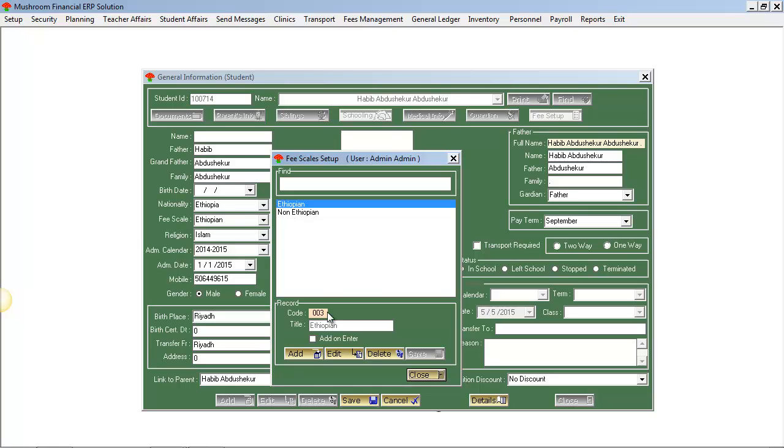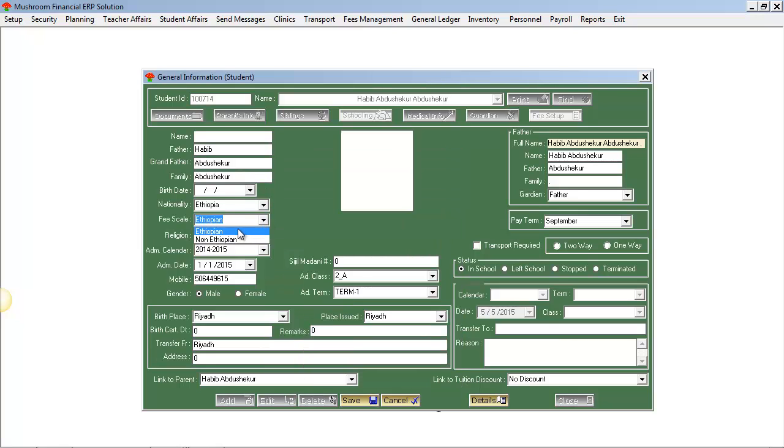Just be patient with me and go through with that, considering you have different nationalities studying, but you have a flat rate of, let's say for grade 4, 100 Saudi riyals a month for Ethiopian and 150 for any non-Ethiopian student. So what will you do? You simply choose Ethiopian in the fee scale and save it for whatever number of students are going to have an Ethiopian fee rate.